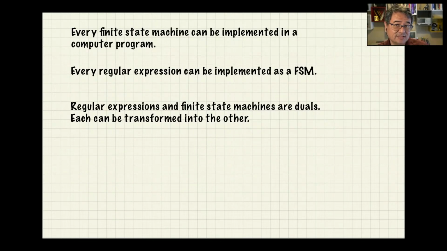Okay, and so what that means, and this is kind of like one of the big picture concepts here, is that every finite state machine that you can draw can be implemented as a computer program. Doesn't matter how complex that finite state machine is, you can represent it with a computer program. You can either do it with a whole bunch of if-else's, or you can do it with a data structure and then a tight little loop. Also, every regular expression can be implemented as a finite state machine. And the opposite of that is also true. Or I should say the inverse of that is also true. Every finite state machine can be represented as a regular expression.